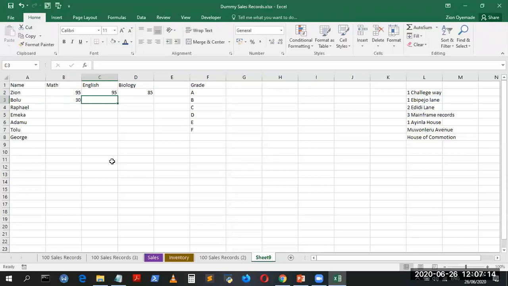We don't have any Bolu in the room, right? In English, that's a fail. No, don't let me fail Bolu. 40, just in case there's a Bolu in the class. Bolu was very, very poor in English. She failed. Then in biology, she was not even absent at all. Raphael tried. He scored 50-50. He was an average student.